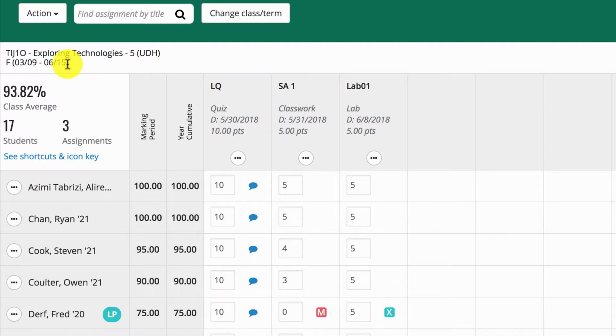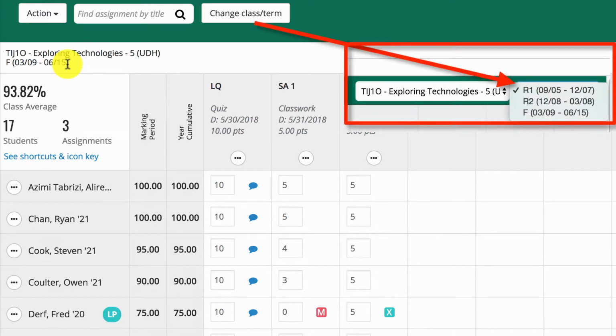So this is only showing information that goes from March essentially to June of the school year 2017-2018. onCampus onRecord has the gradebooks divided into three, so in order to see information from previous terms, you have to change the term you're looking at, and that can be done by changing the class or term.